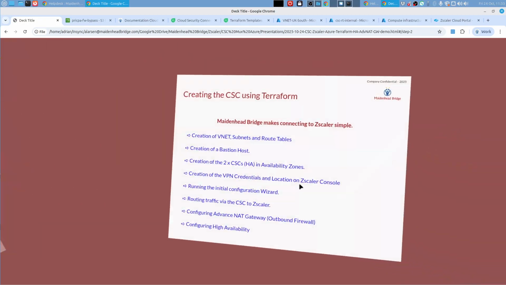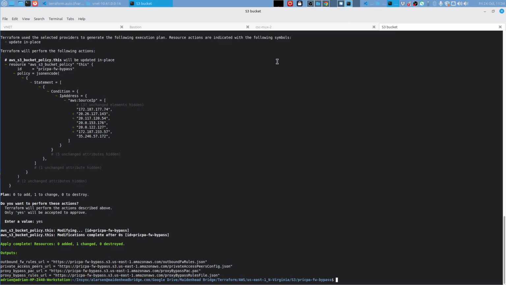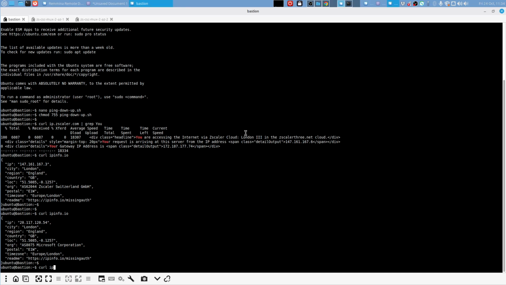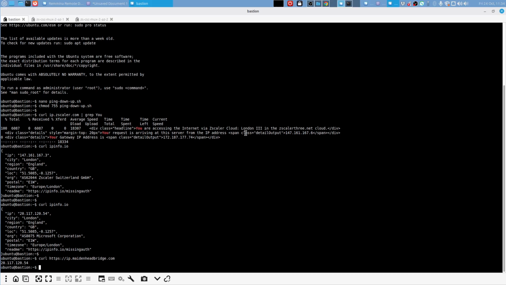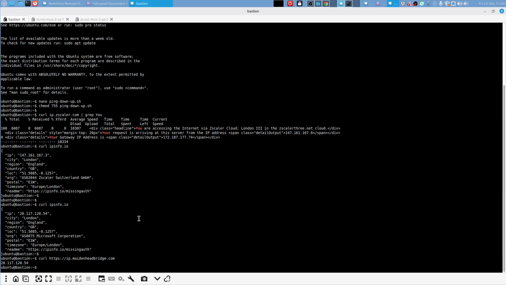Next step in the demonstration: we did this configuration, and the next one is to do high availability. Very good. Then let's go back to the Bastion host. Now I will do another check, https ip.maidenheadbridge.com. Okay, this URL was also on the bypass list, and it's showing the local IP instead of a Zscaler IP. Then it's going direct.